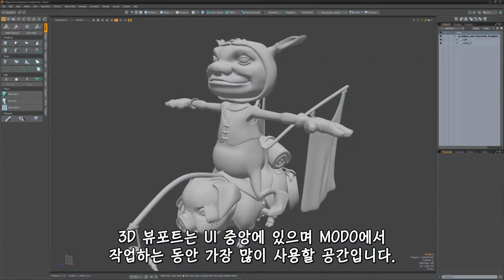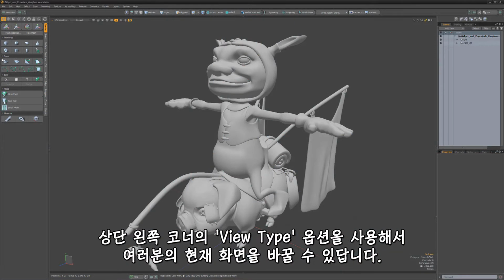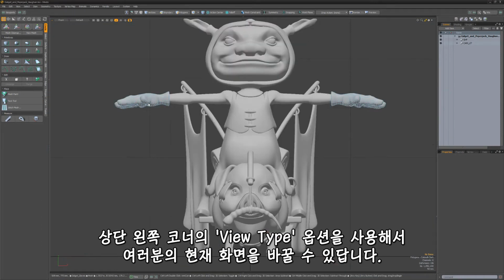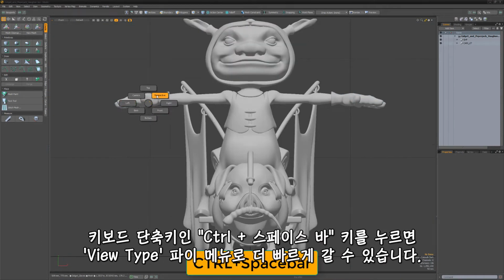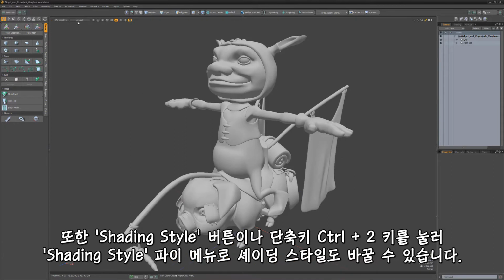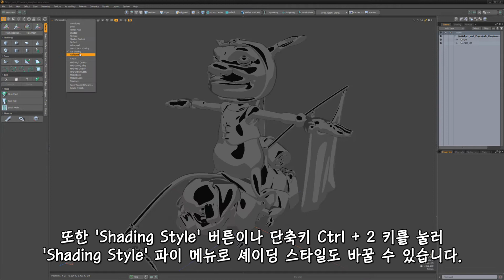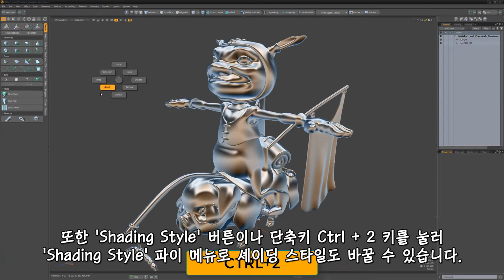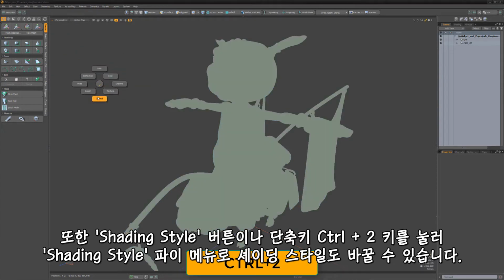The 3D viewport sits in the center of the UI, and it's where you'll spend most of your time when working in Modo. You can change how you're viewing your scene using the View Type options found in the top left corner. A faster option is accessing the View Type pie menu using the keyboard shortcut Control Spacebar. You can also change the shading style using the Shading Style button, or use the keyboard shortcut Control 2 to access the Shading Style pie menu.